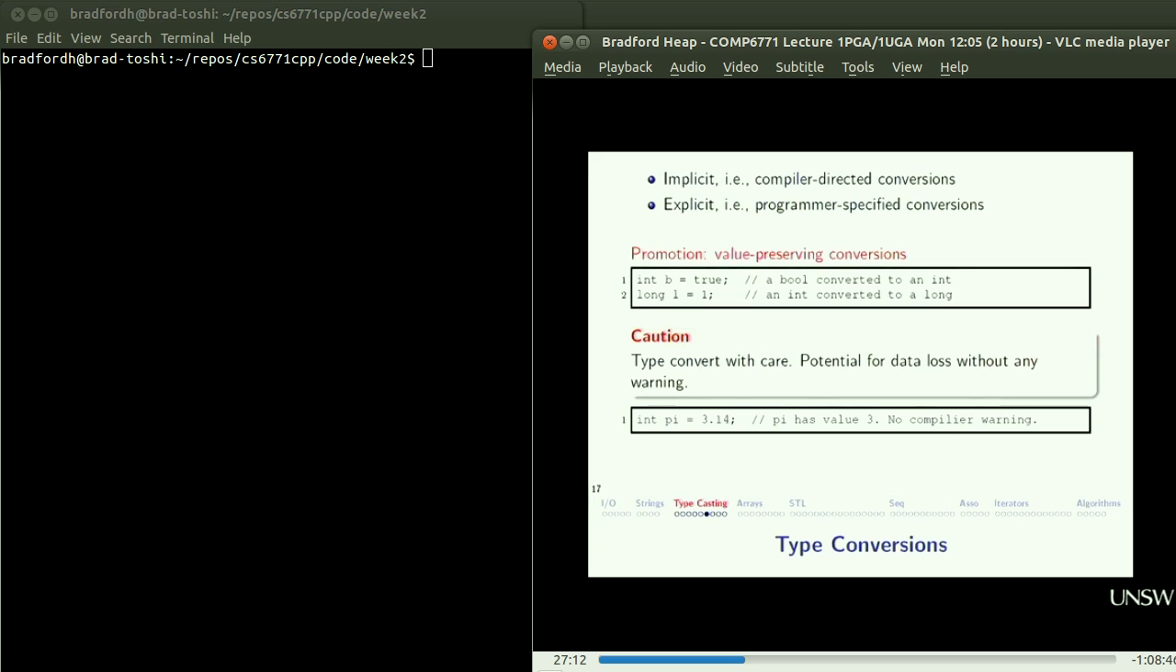Okay. So when talking about type conversions, again, there's a couple of things that we can do. There's implicit, which means the compiler just works it out. And then there's explicit, which means that we program additional rules into our programs about how to convert our types. Okay? And so we talk about the idea of promotion. And promotion is value-preserving conversions.